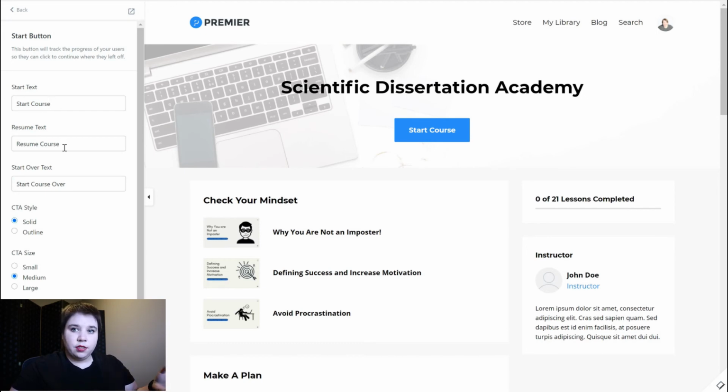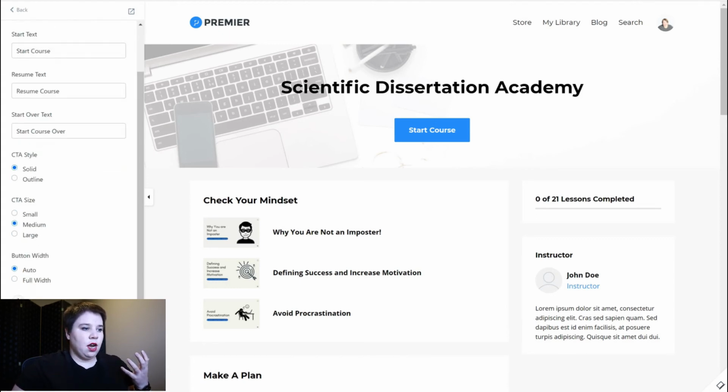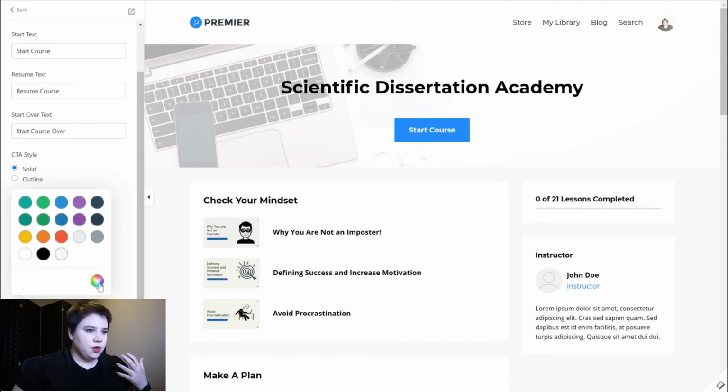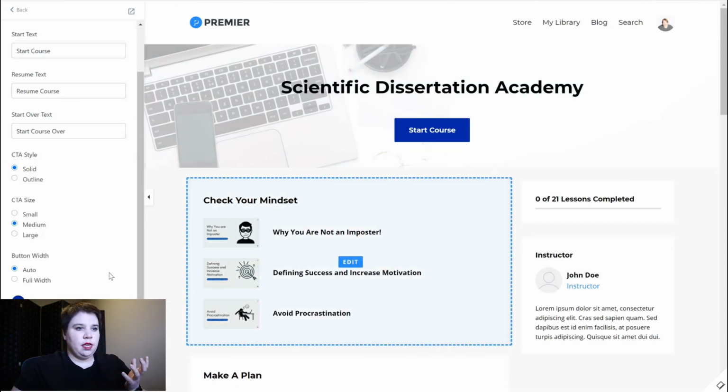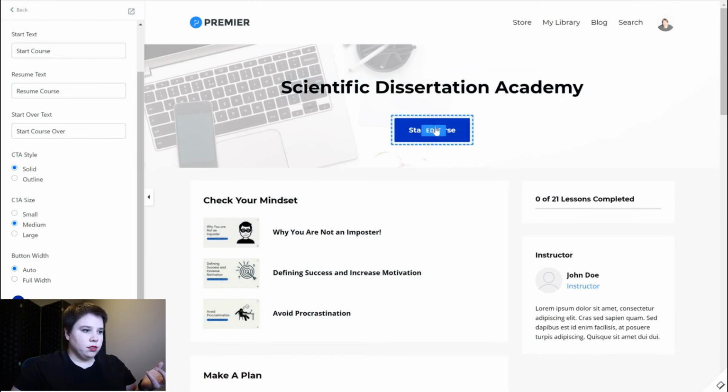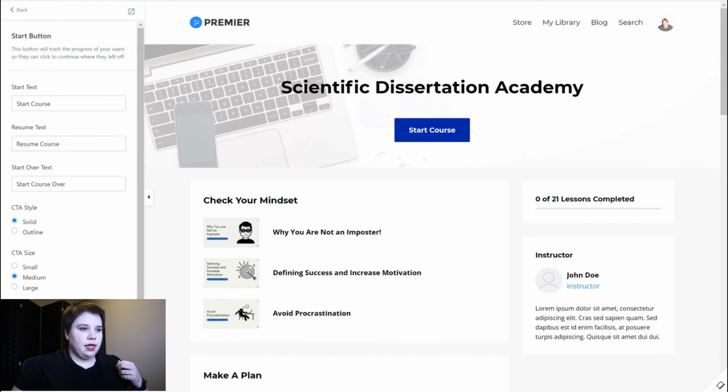If they've already started, it'll say resume course, and then if they've completed it, it'll say start over. You can also change the color of the button, and so you can make it more of a deeper blue in my case, and then you have the text in there that you can also change using this here. You can change that text. You can also make it full width or just the shorter auto width. And so I can save that.